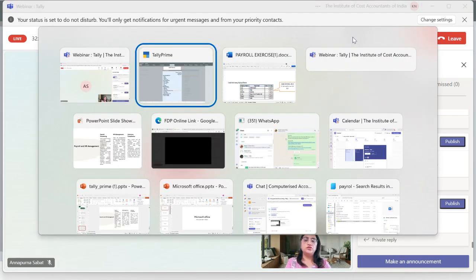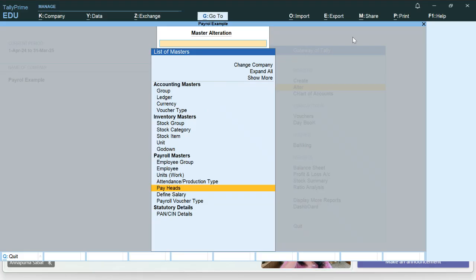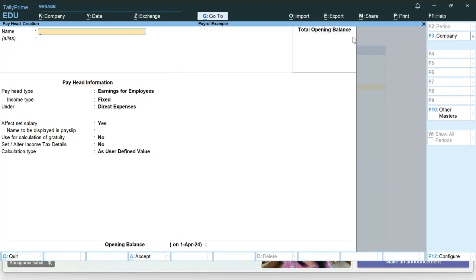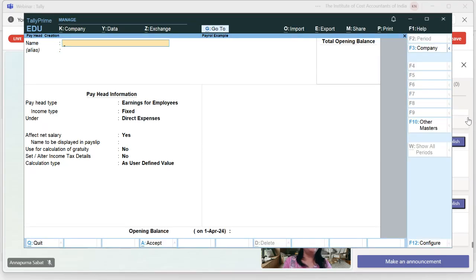Okay. So again, the next is pay heads. Now, what are the pay heads? Pay heads means under which head you are paying the amount to the employee. Like you are paying the basic to the employee, so basic is a head. You are paying the HRA to the employee, so HRA is a head. These are known as pay heads. Sometimes there are deductions, like provident fund, which is again a pay head. So I'm going to create the pay heads. Any confusion?